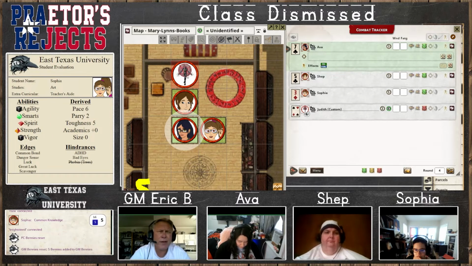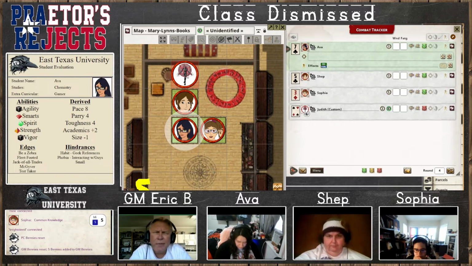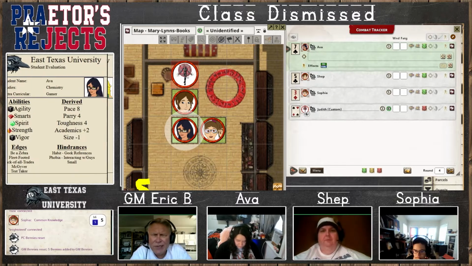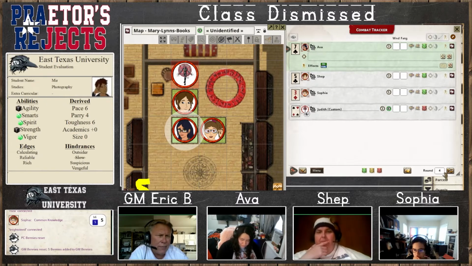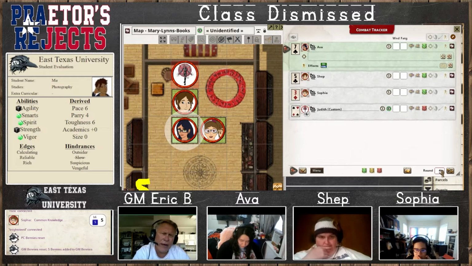So if there's nothing else, and if there is, jump in and interrupt, for it has been a hot minute since we were able to get together and play this, the 28th session of East Texas University. I'm going to go to the combat tracker. I'm going to type in that we are in round 0. Clear that out. And go to the next round.